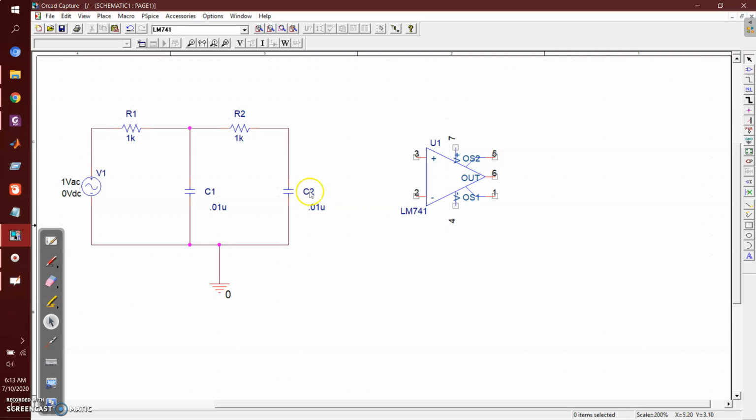The output signal that I was getting from here was attenuating. So I want to amplify that signal using a non-inverting amplifier. I have placed my op-amp here. Then I connect my input to the positive side, and I will take the output from here.